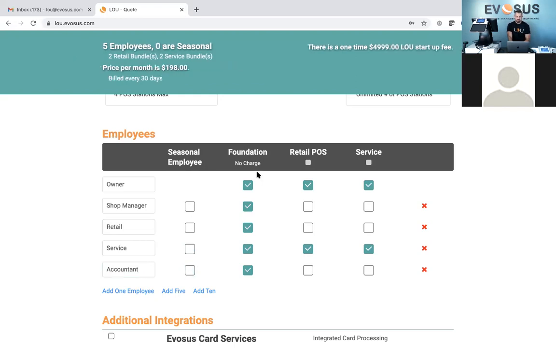So let's talk about Foundation. The Foundation license is free of charge. It allows you to do some admin and some operations, but it's really great for somebody like an accountant. We will give them a Foundation license, and they probably don't need these other 2, and that's free for them. So, cost savings there.